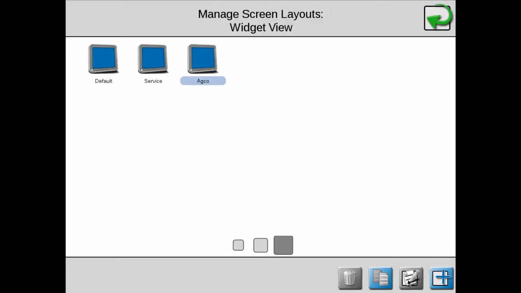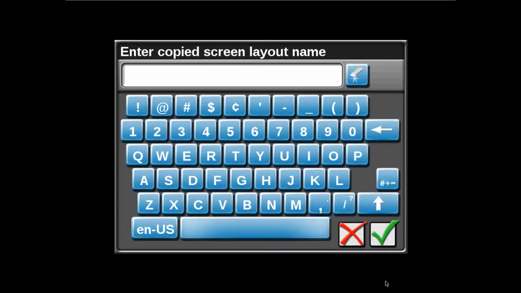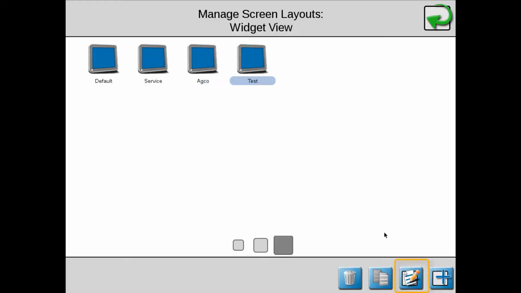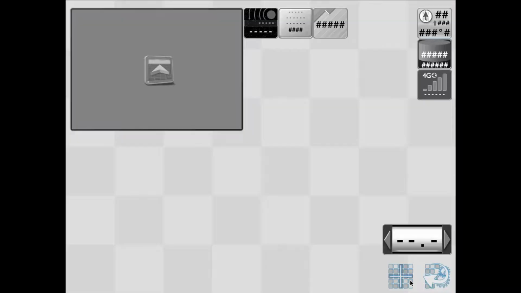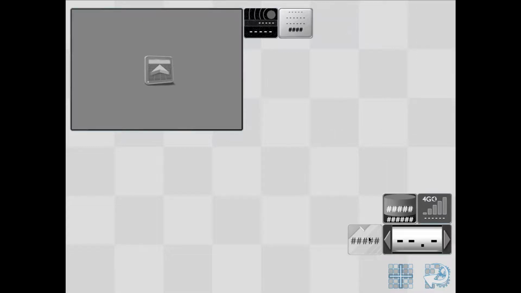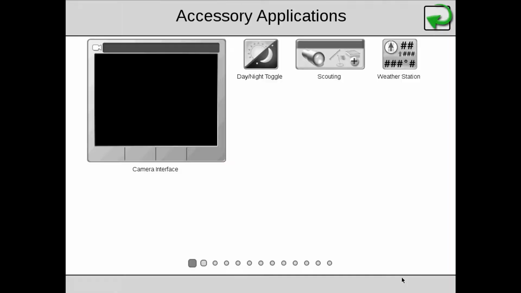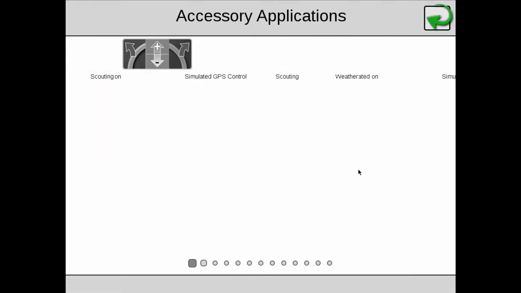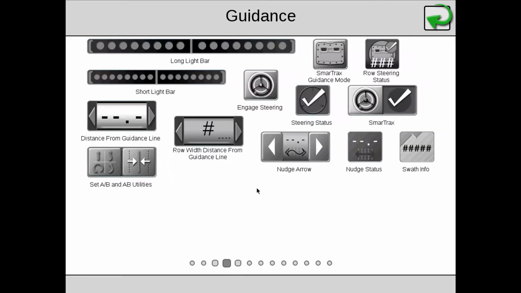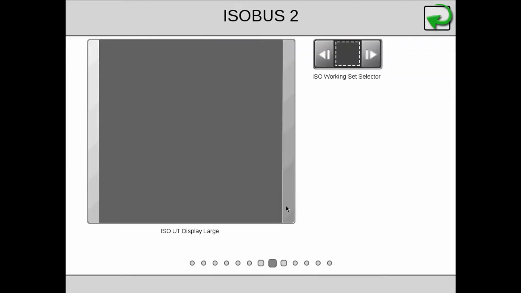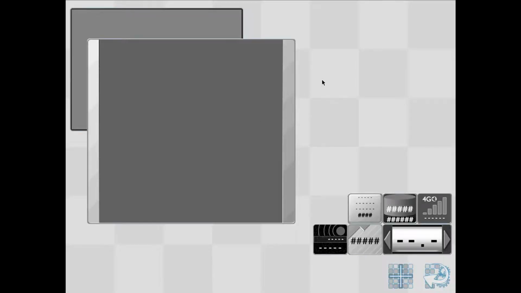So again, it's not editable right now because it's grayed out. So I'm going to copy that one. I'm going to name it the same as I had the other one. So now I can edit it. And let's just say I can move some of this around if I want my swath info. And if I want to add, one of the helpful things to have in here is going to be my ISO display. And you can have a large one or a small one. So I'm going to bring that one up.